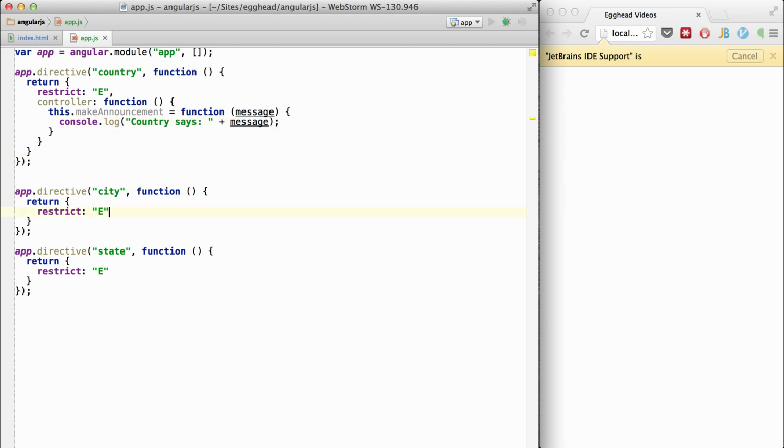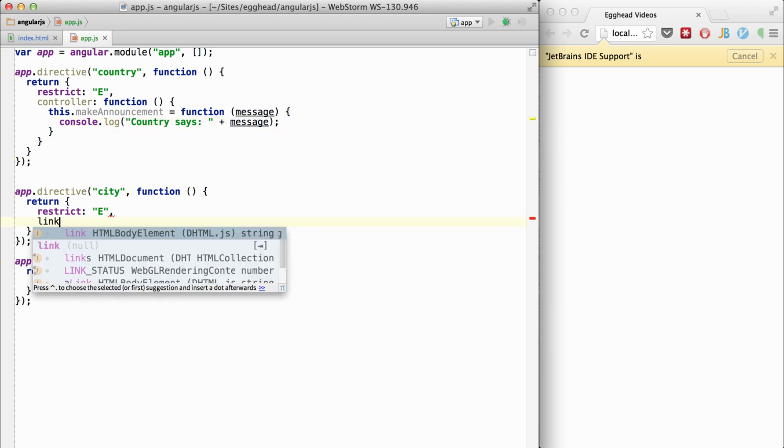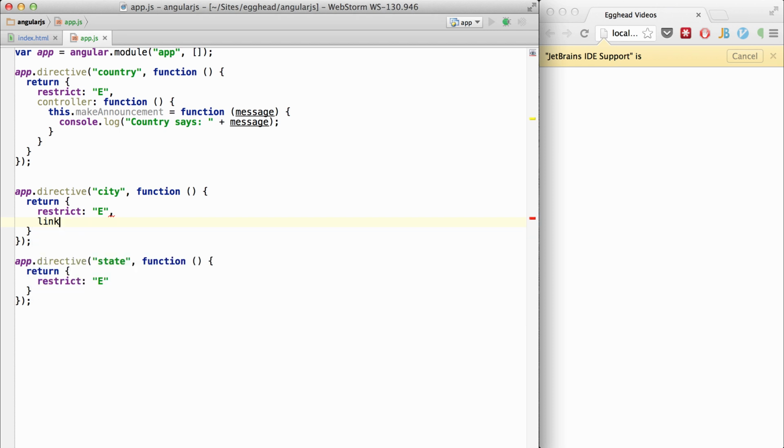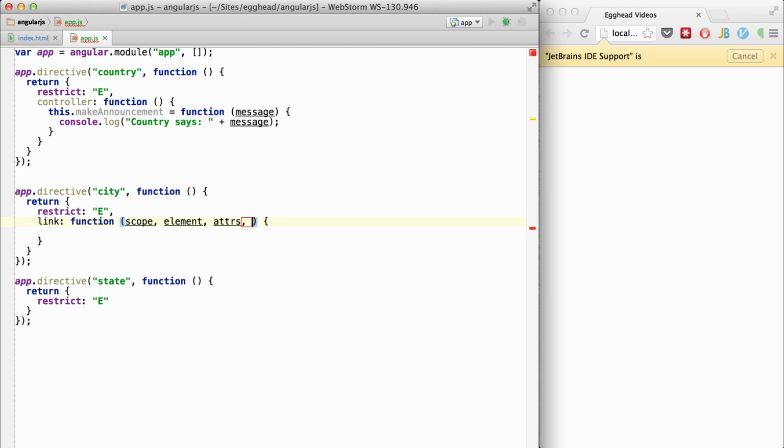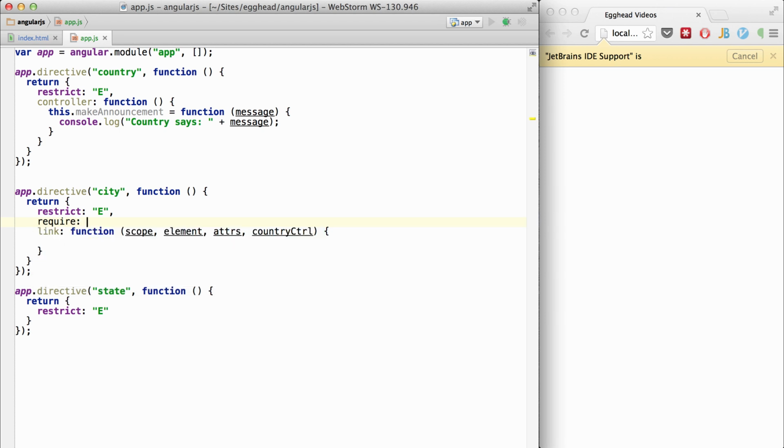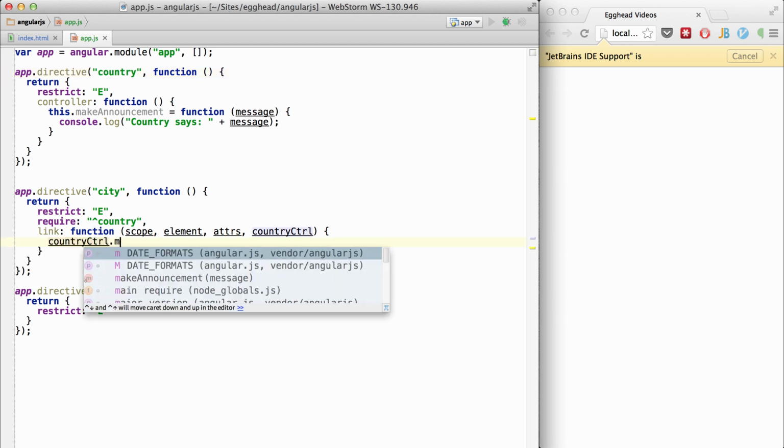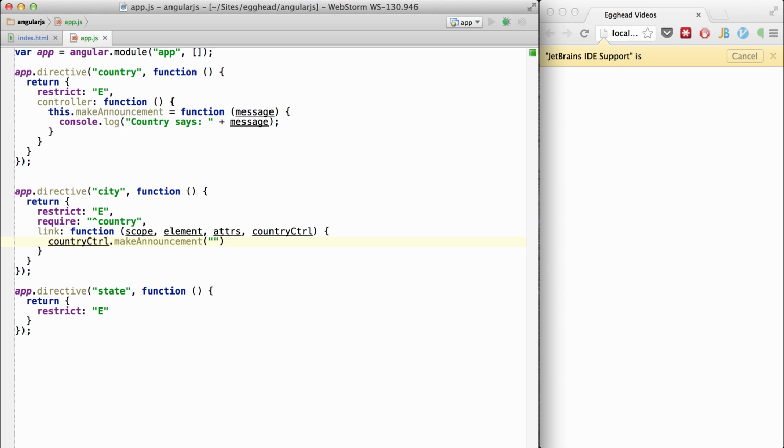In the linking function of our city directive, we can inject the controller from the country into the linking function of our city. So we'd just say country controller, and the way that gets linked up is you tell it to require a directive that exists above it, and that naming scheme, country, has to match with the country up here. So at that point, we can say country controller, make announcement, country says this city rocks.